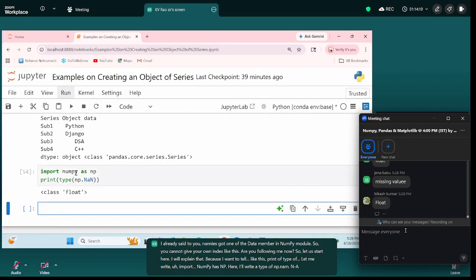NaN. Which type is it? Float. What is NaN? Don't just say "not a number". Like a normal student, if you say "not a number", they will look at you. Who is this NaN? They will ask, what is NaN? You need to say, it is one of the float data members in NumPy.